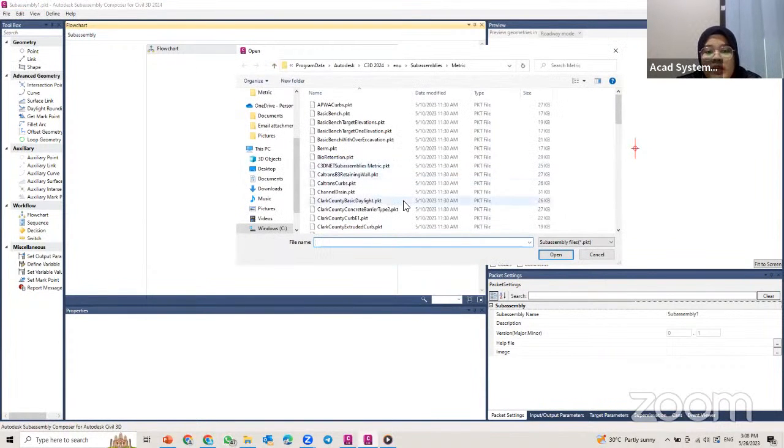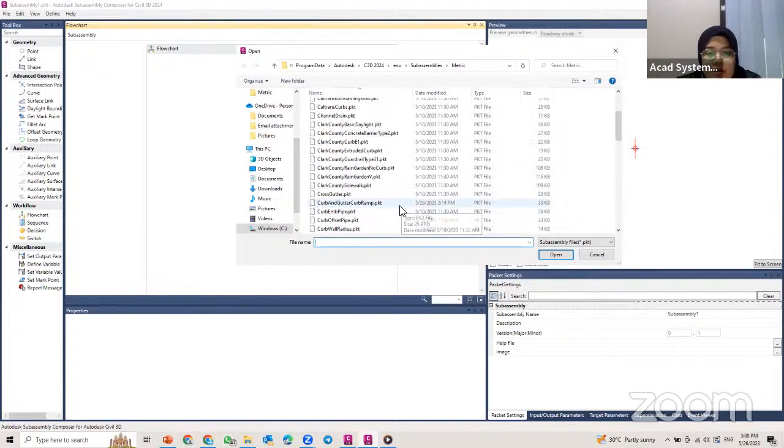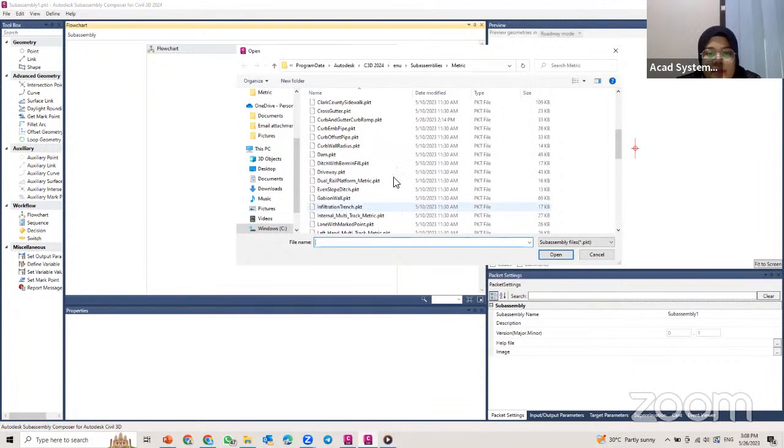Then from here, I open the same sub-assembly that I added just now, which is, for example, the curb one. This one, curb and gutter curb ramp. Okay. And then I click on open.